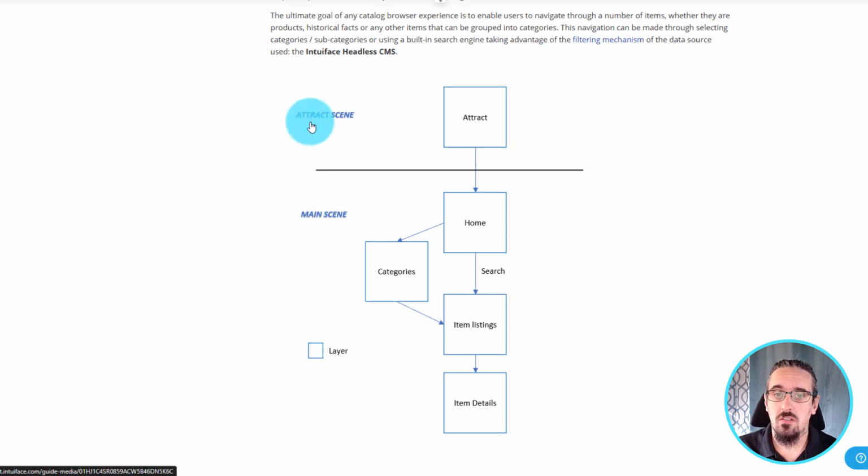Two scenes: the attract scene with some kind of looping content, and the main scene with different layers, with home, with some categories if you want to browse categories, or a search engine if you want to search directly for a specific item, your list of items, and then the details of an item. These are layers and not multiple scenes. We will see why again in Composer, but in a nutshell, to have fancy animations.